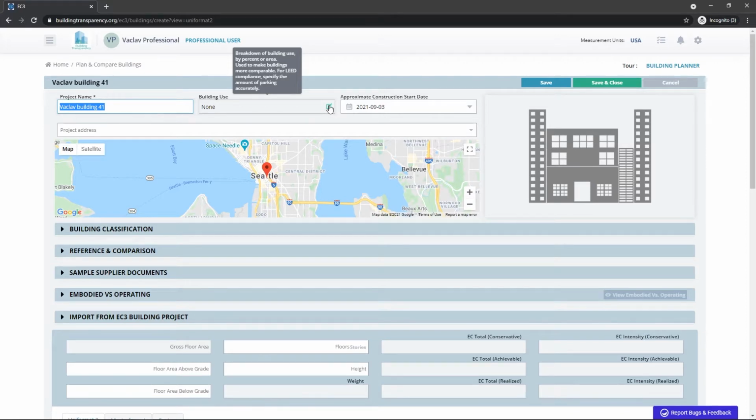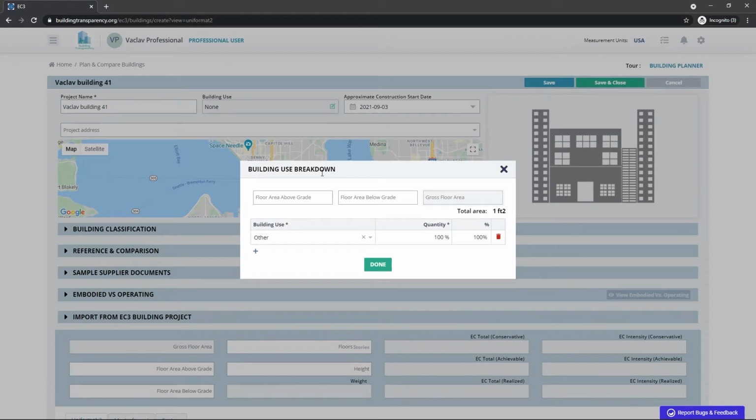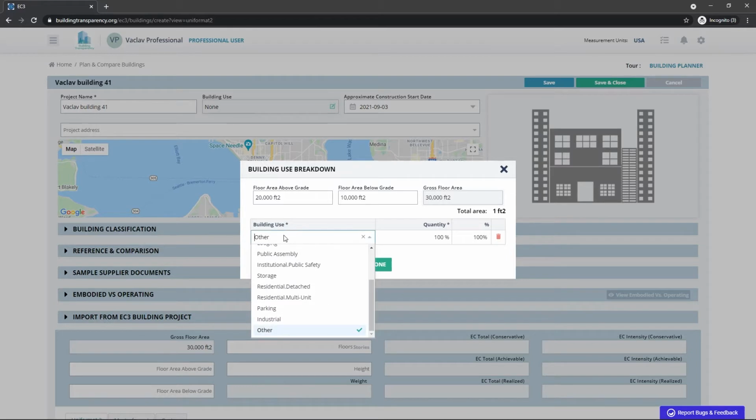If you click on the green icon for editing the building use type, a new pop-up window will appear. Here you can set up the floor area above grade and floor area below grade. You can enter in number with square feet or square meters. The building use type starts with the Other category, but if you click on this Other field, you will get a drop-down menu where you can select from predefined building use types.